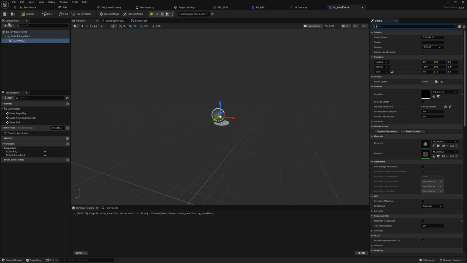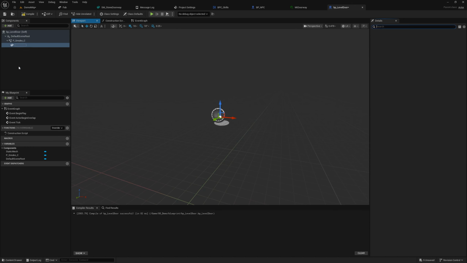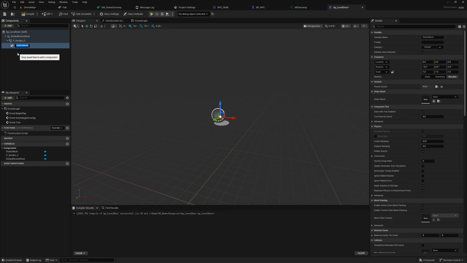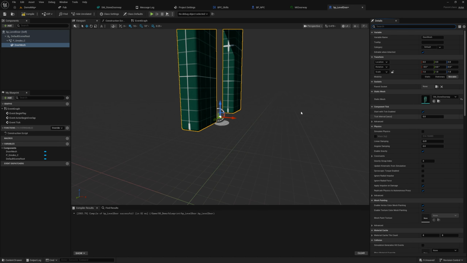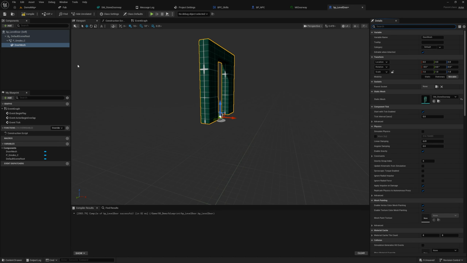All right. Now we want to add in our static mesh. This is going to be the door mesh, so we can slot in SM_Door, the stone doorway. It's supposed to be a stone doorway, well, not very stone-like.